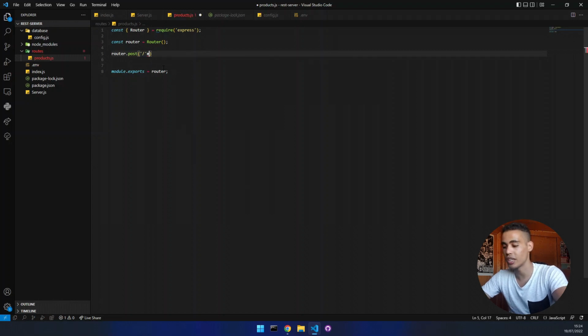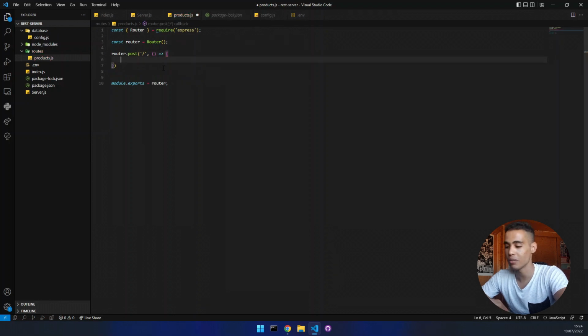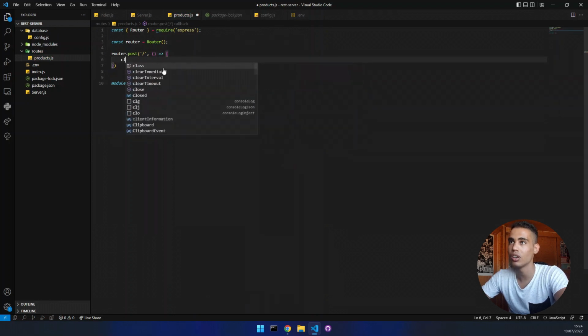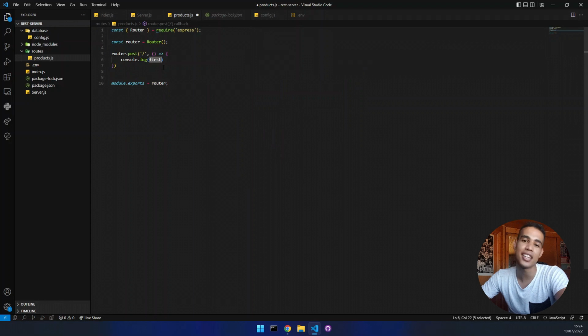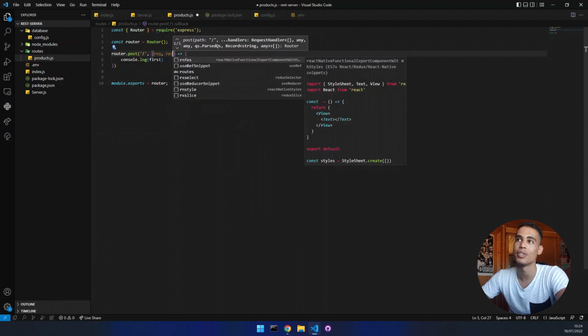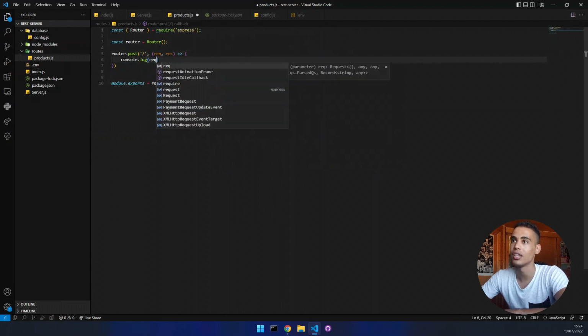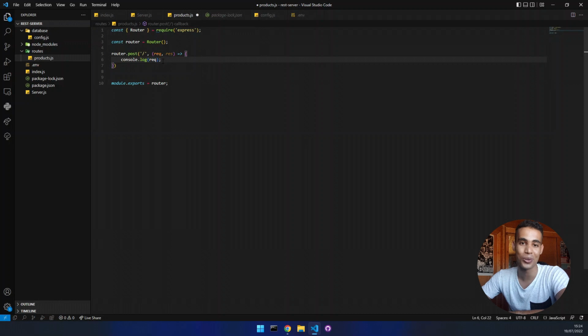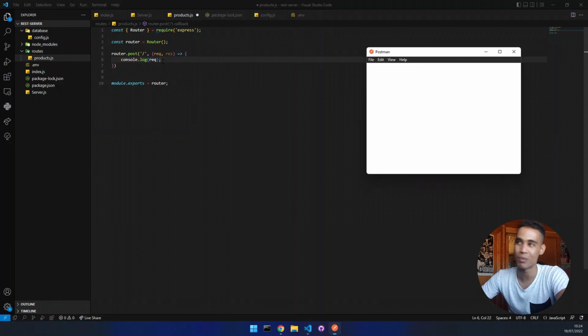We are going to create here a callback, and we are going to say, for example, console.log whatever we receive. But here we have to take into account one thing, and that is that we receive a req and a response object. So we can print the req. And now I truly recommend you to open Postman, because we are going to start using Postman.